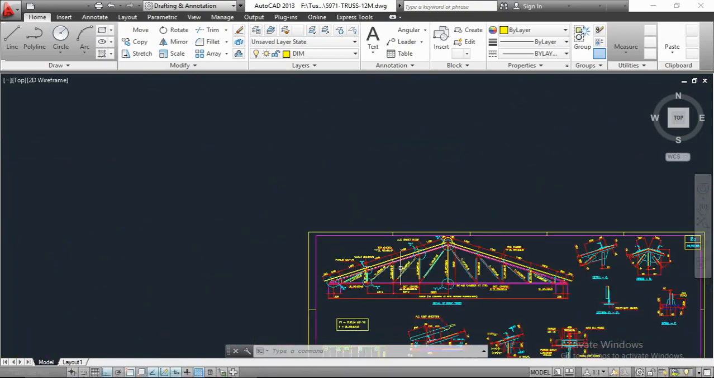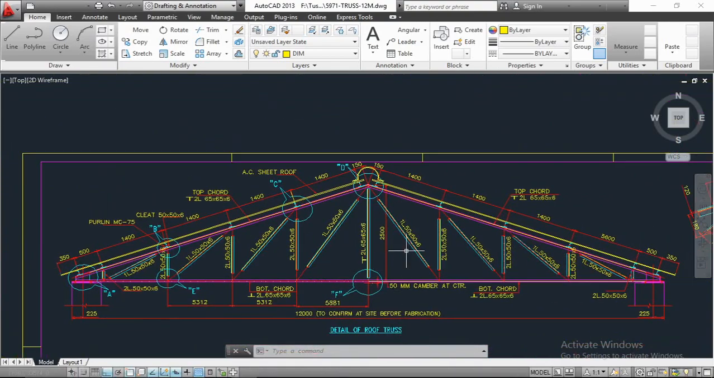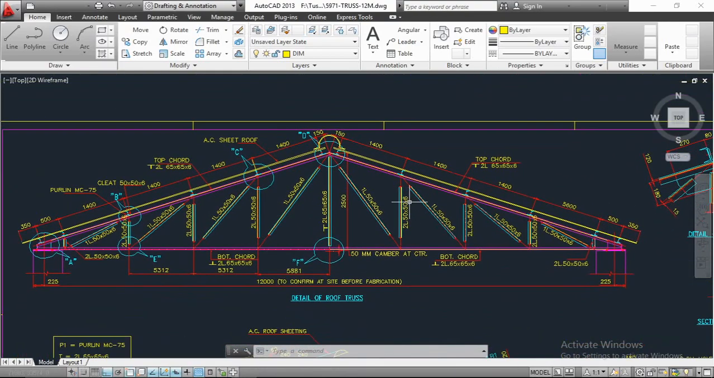So in your drawing you can provide these sections.